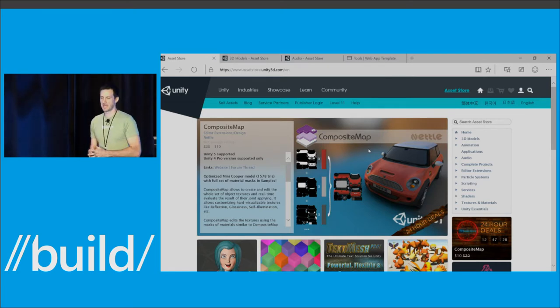I work with a lot of game devs, a lot of indie devs, development shops, game shops, and near everybody I talk to uses something from the asset store. They might not use a zombie from the asset store. They might use scripts that extend Unity's interface.